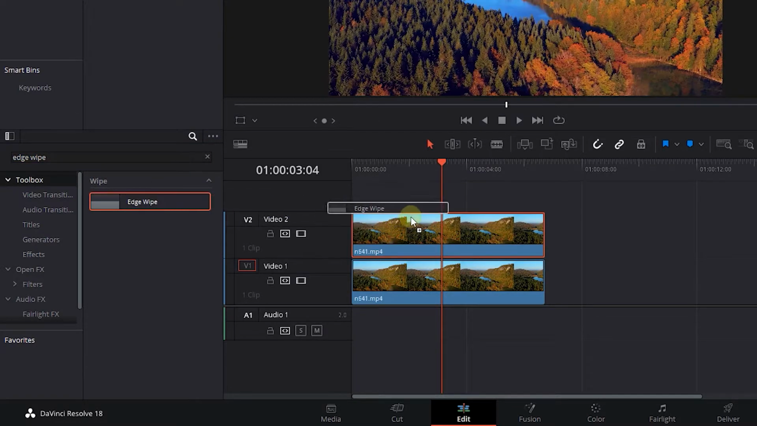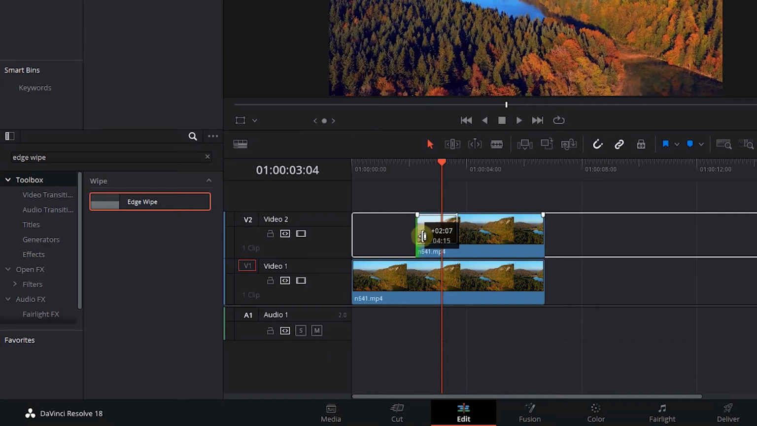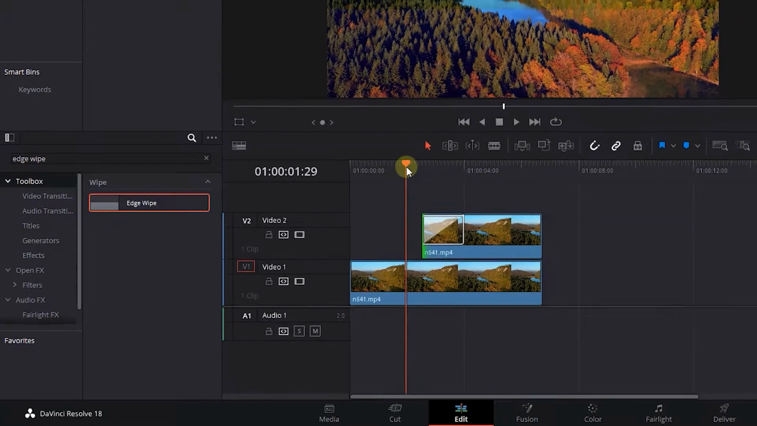Drag and drop the Edge Wipe transition onto the start of the top video in the timeline. Then move the mouse cursor to the start of the duplicate video, and when this icon appears, trim the video to where you want to start the transition. And now we have it.